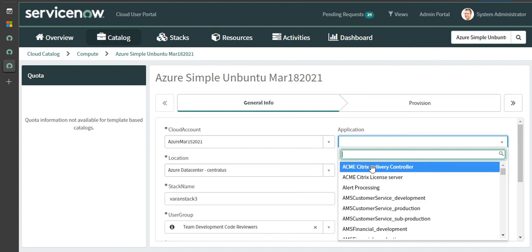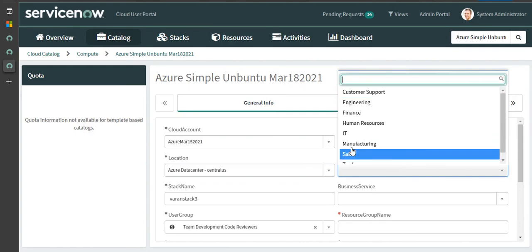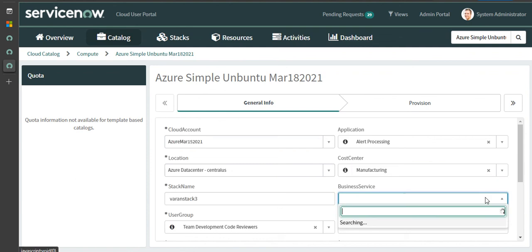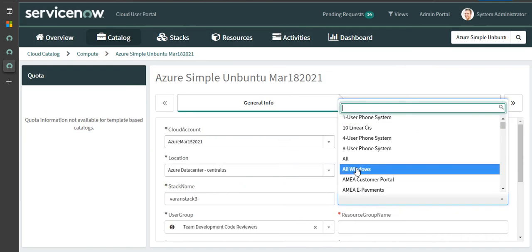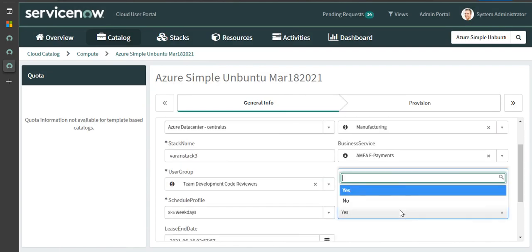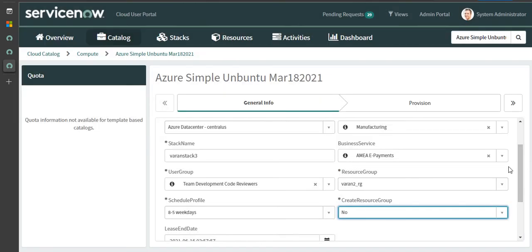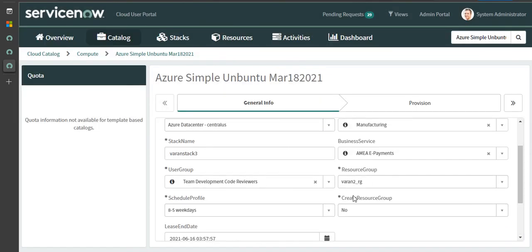Application, these are list of applications in the platform. Cost center, again cost centers in ServiceNow. Business services in the platform. And then resource group name, you can use an existing one, you don't have to create a new one, but you can also create a new one. So for the resource groups to come up, you have to first run a cloud discovery. Only then this list of resource groups will be discovered.